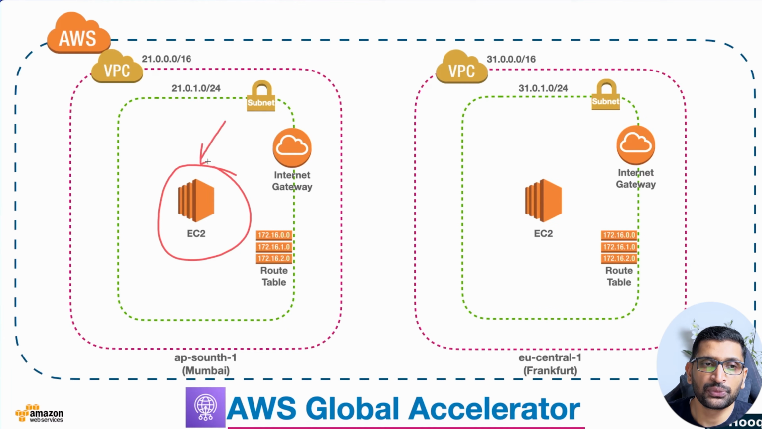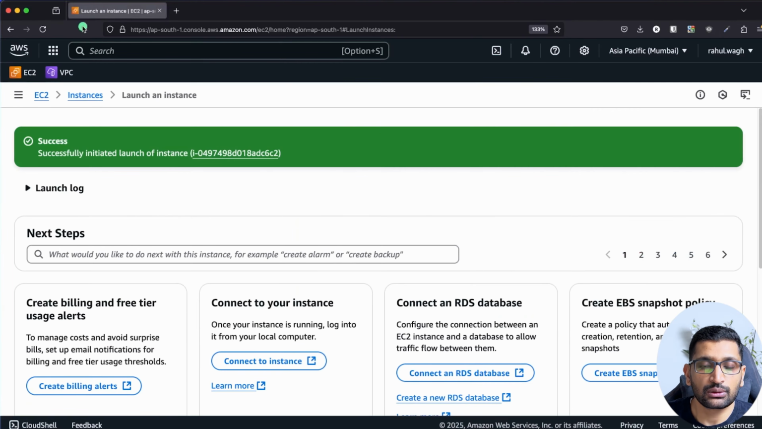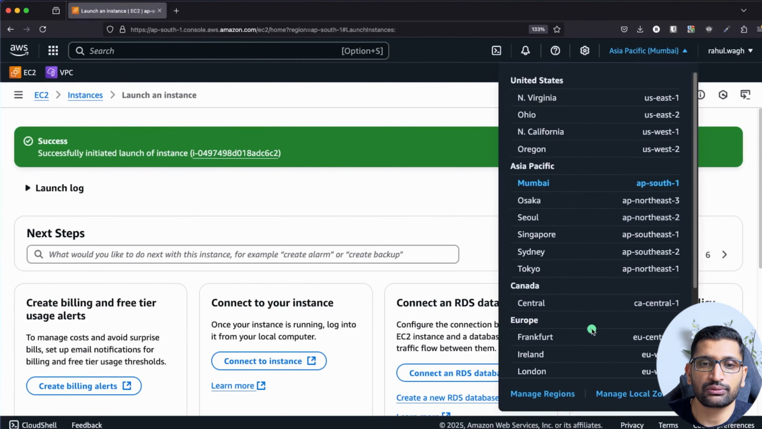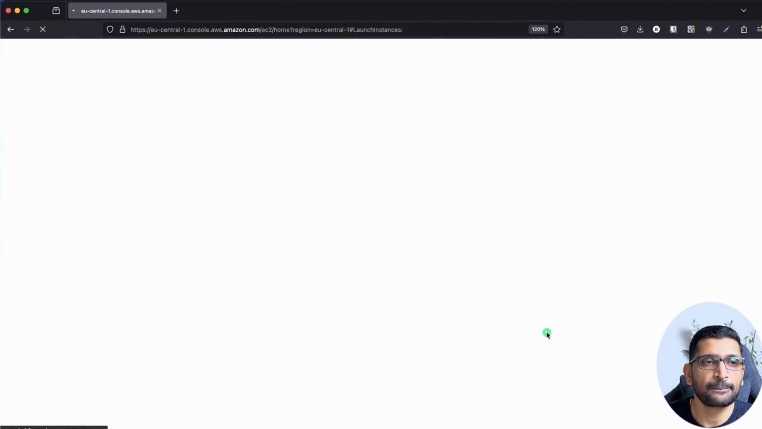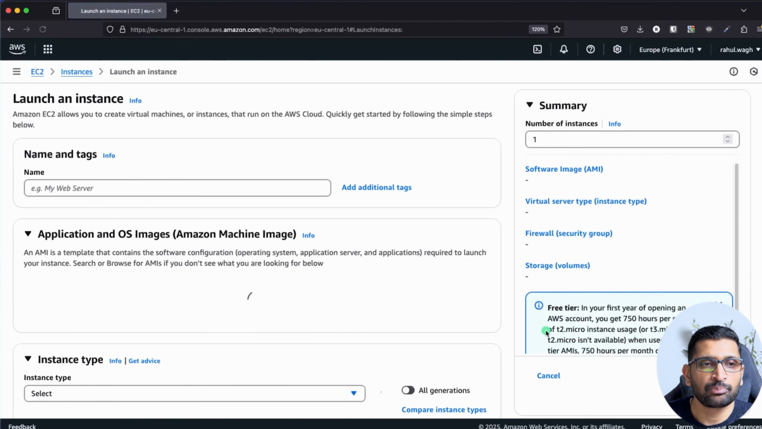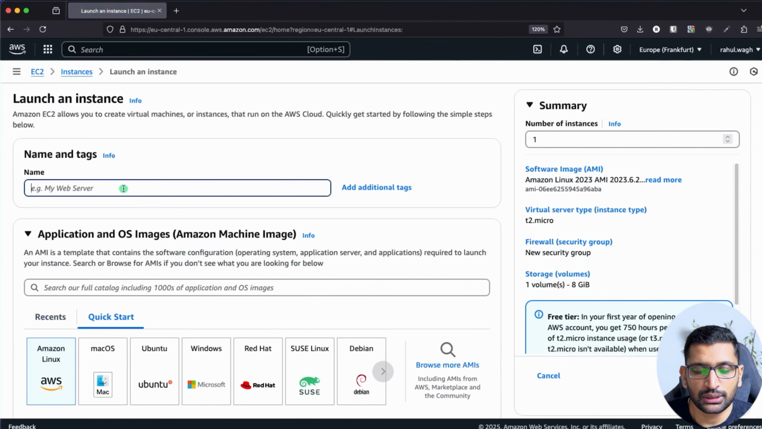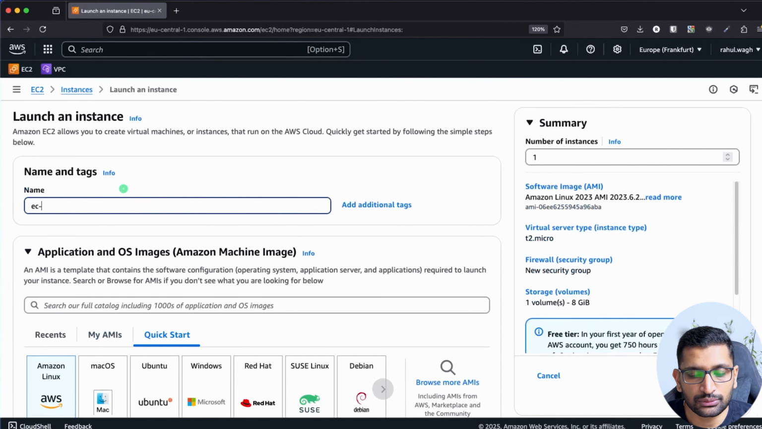All right, now I will switch over to Frankfurt, which is this one, and then I'll try to set up this particular virtual machine in our Frankfurt region. I'll close this and switch to the Frankfurt region. And here I need to put the name. I will put EC2 VM, and here I will put Frankfurt.